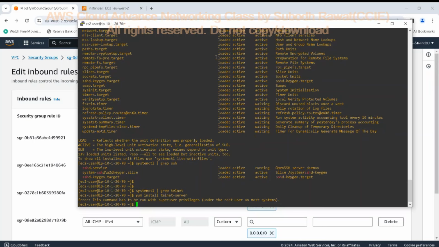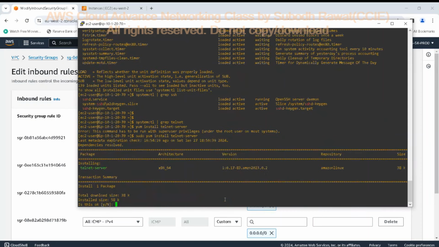There is another command called sudo. If I use sudo from this EC2-user, I get root privileges. So I run the sudo command, and the rest is exactly the same as what I did previously. Sudo means I am running this command with root user privileges. So let's do this, and it will be able to install the package.